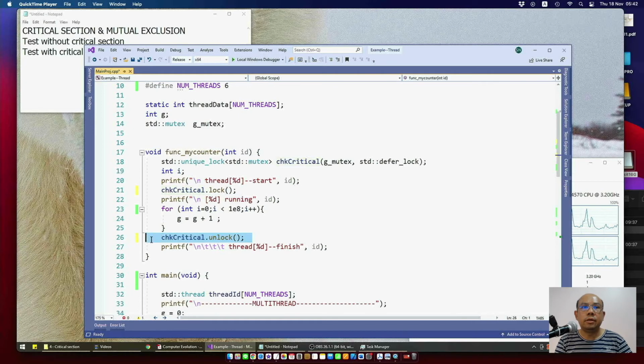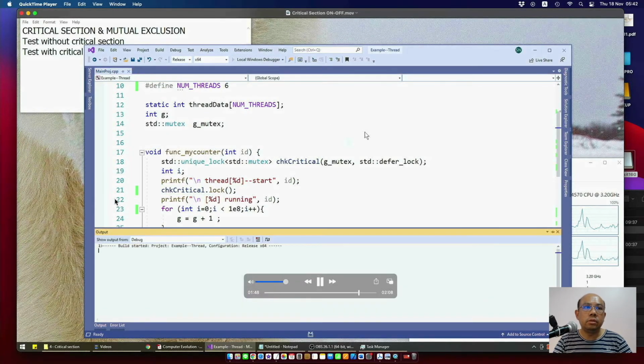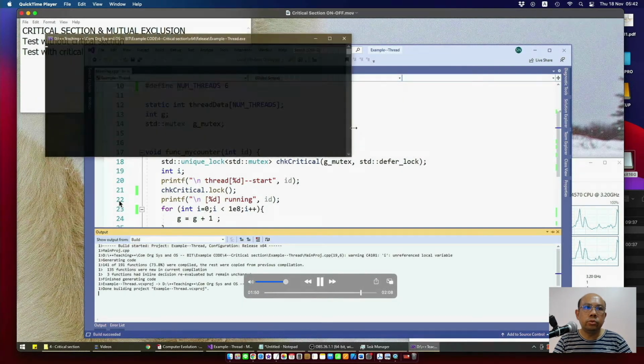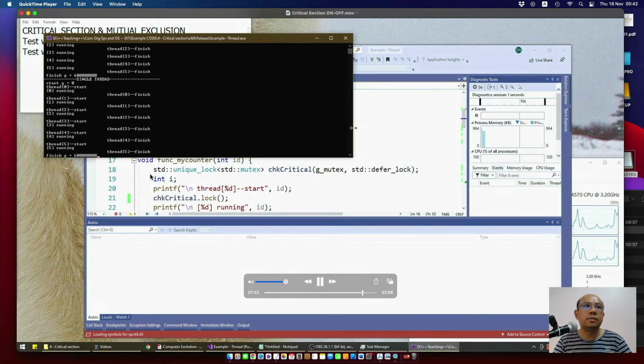And here this is a critical section. That means the code from line 22 to 25 is a critical section. This is the same result, the same result for multi-thread and single thread. Here this is a critical section.